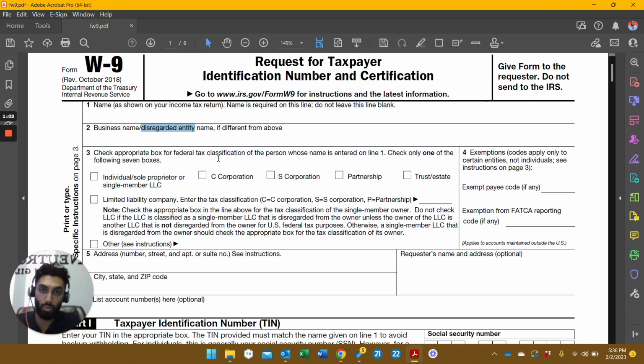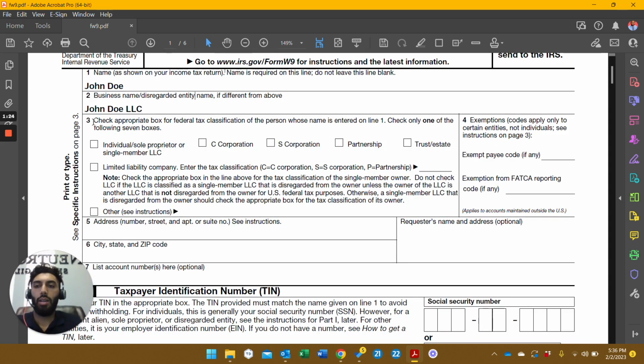If you just went and started one right now and did nothing else, you are probably being taxed as a disregarded entity. So in this example, John Doe is our name, and we just went and made an LLC named John Doe LLC. Nothing fancy. Line 3, check appropriate box for federal tax classification of the person who's on line 1.